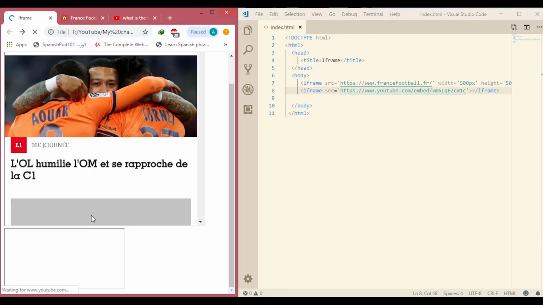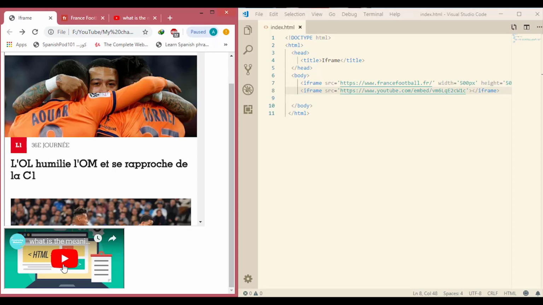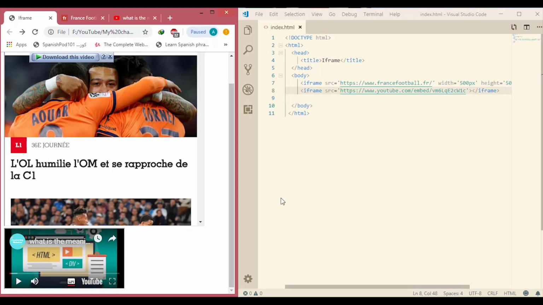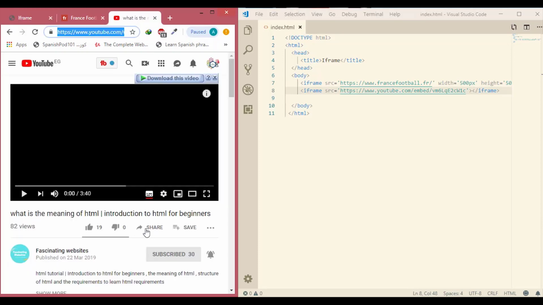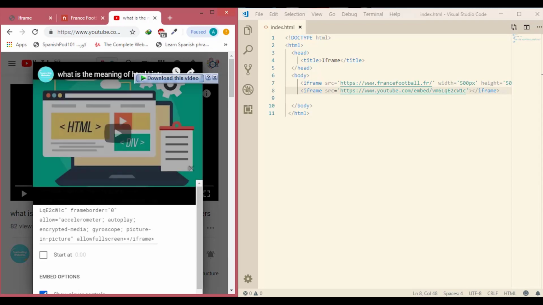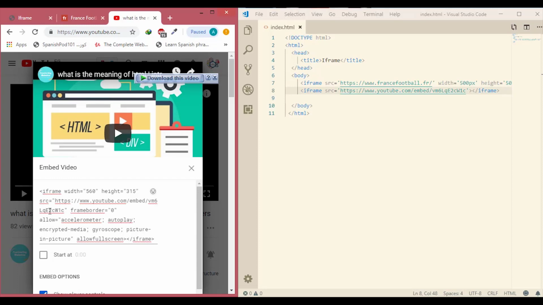So let me try now. Nice. So here is the video. We can open it from our page. We can also change the width and the height like the first one. Let me show you another way. You can just click share and embed and copy this code. You can copy the code with those attributes allow and autoplay, and here is an attribute frameborder equal to 0 to remove the border that surrounds the video.